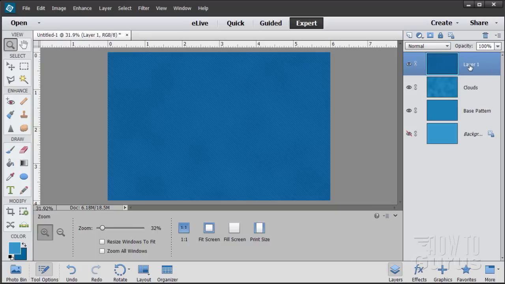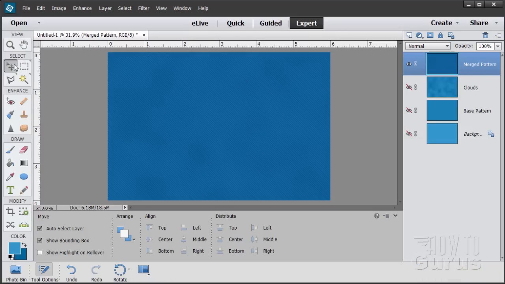Now this, let's just rename this one. This is going to be the merged pattern. And you can now hide these two layers. So there we go. There's our pattern to work with.